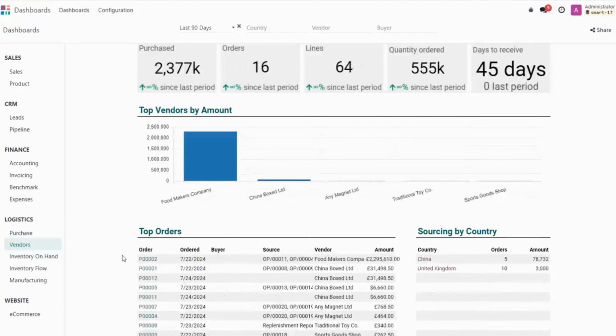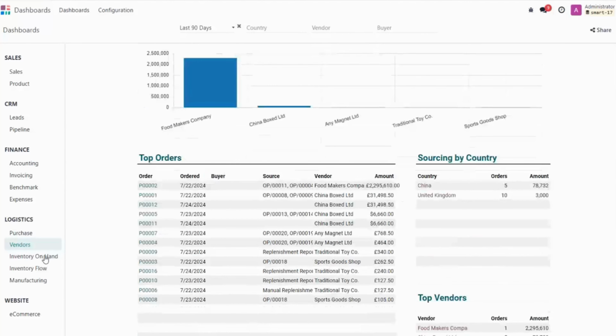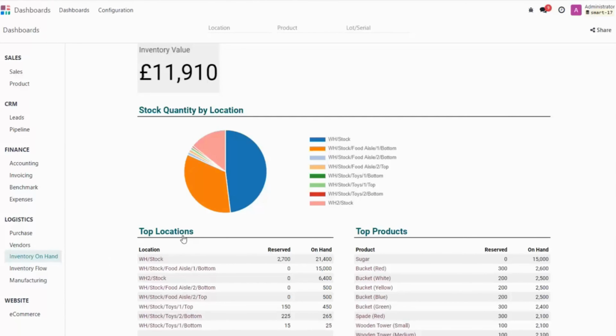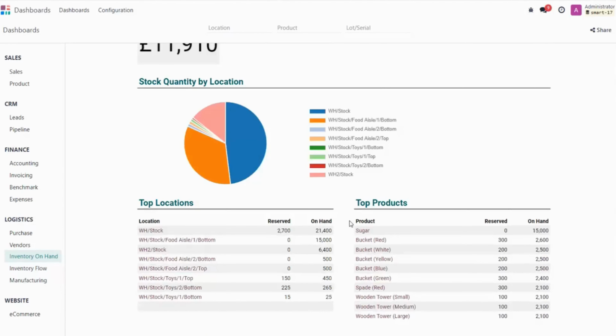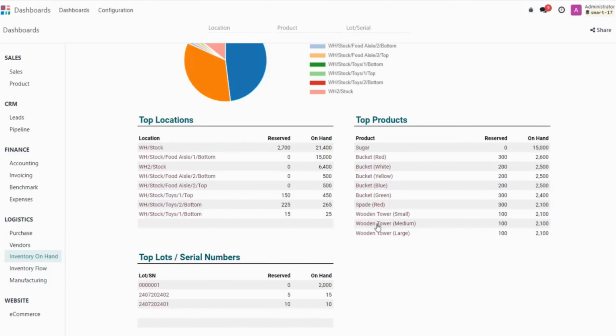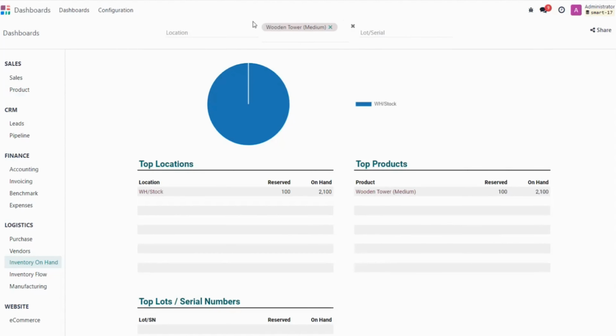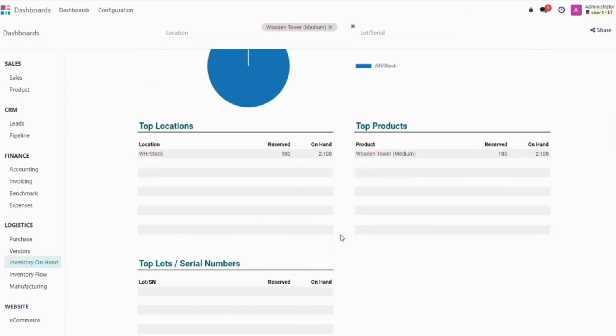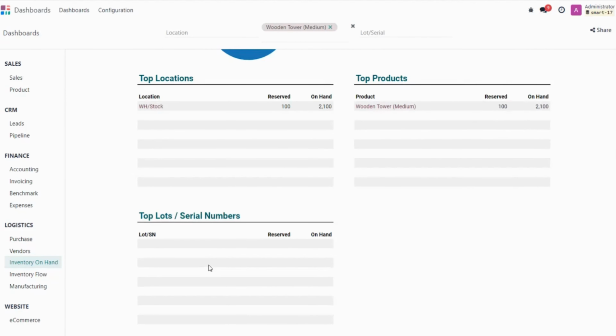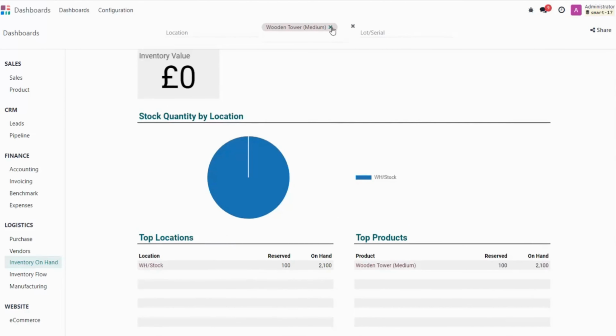We can see who our top vendors are and what they're charging us and how many orders we've got. And then we can also see our inventory on hand. So if you wanted to, rather than going into each product like I went in before and showed some forecast information, you can see information at product level straight away in this dashboard. If you want to drill down into it a bit more, into the wooden tower, for example, you can click onto that, it adds a filter, and it shows the top locations where it is and how many we've got on hand, what we've got reserved. You can see if there's any lots and serial numbers related to that product. In this case, there isn't.